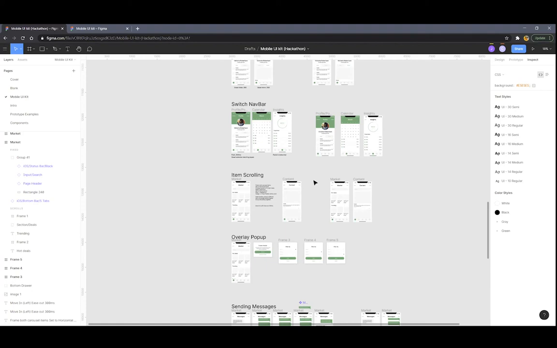If you don't like coding like me, I've been looking into a lot of no-code tools. There's this one called Bravo. You can just Google that, and apparently you can import your design straight from Figma into that, and you don't have to code at all.